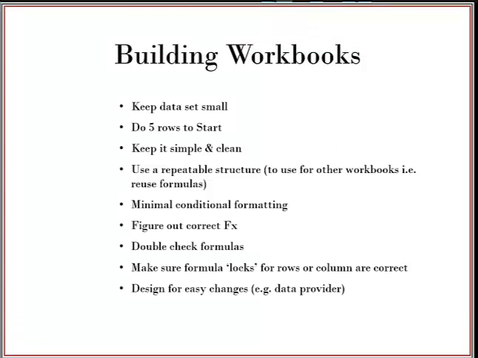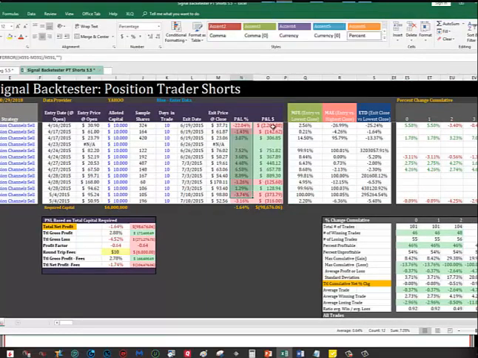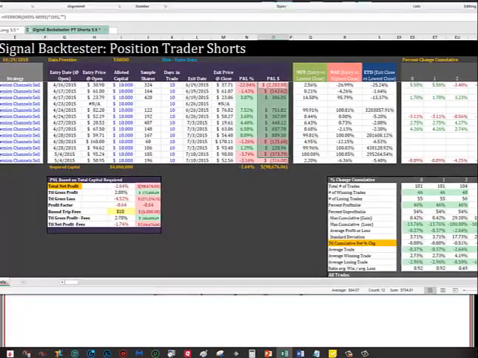Keep your design clean and simple. The idea is you want to create a basic layout that you can use for all your workbooks, and that way you can reuse and copy and paste formulas. Makes it really easy. You want to use minimal conditional formatting. That would be this, highlighting cells certain colors if. That seems to take up a lot of memory, conditional formatting, so I try to keep it to a minimum.